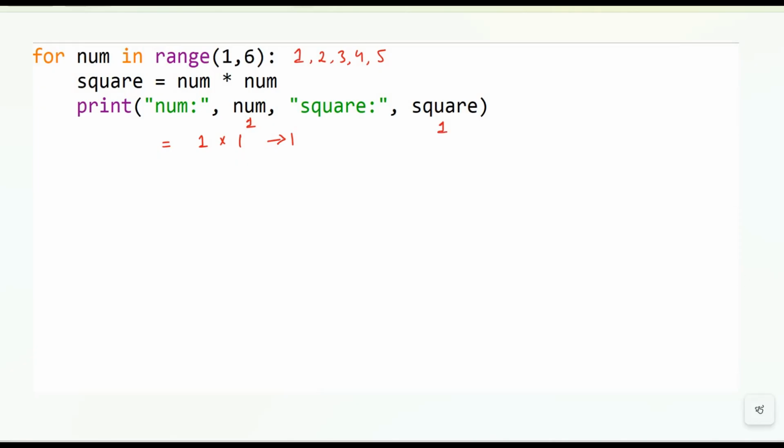Okay, and I will write here down: next is 1 1. Next, the value of num is 2, they will display 2 here, and how will they calculate the square? 2 multiplied by 2 equals 4, and they will display 4. Next, the value of num will become 3 times 3, it will give you 9, and they will display 3 here and 9 here. Next, num will become 4, 4 times 4 equals 16, they will display 4 here and square 16.